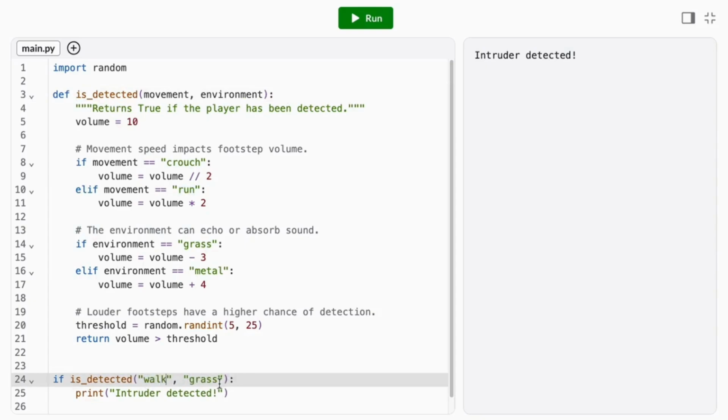2, it makes it harder to test. If I pass in as arguments walk and metal, and the function returns true, well, did it work? I don't know what that final value of volume was that it compared against the threshold. So it's hard to say whether that return value true makes sense or there's some bug hiding in my function body. And 3, it makes the code harder to reuse.